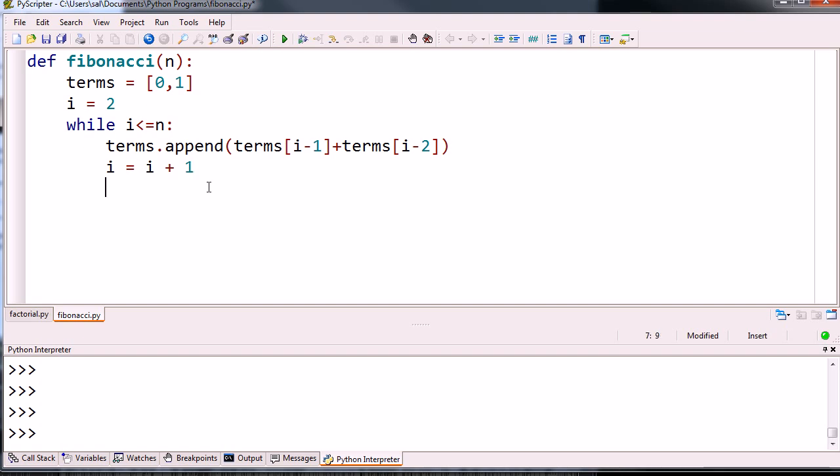And then when we break out of the loop, we can then return the nth Fibonacci term in the sequence. So we're going to return the nth term in terms. So let's see if this works. Let's see, does this make sense?